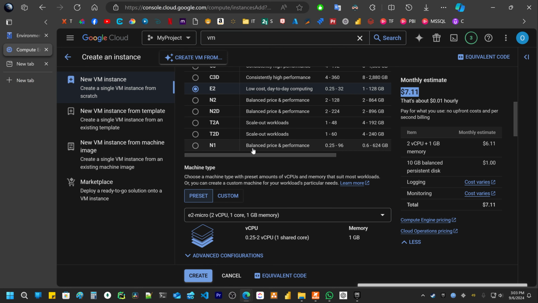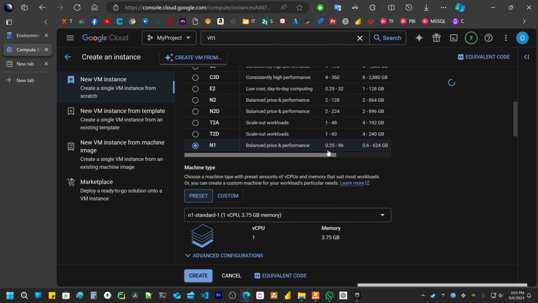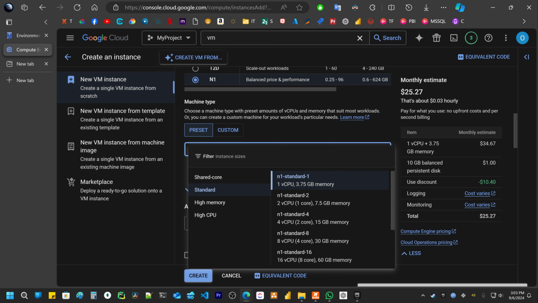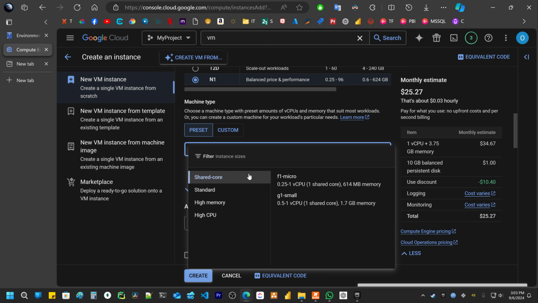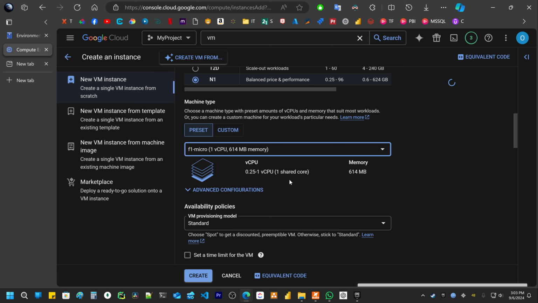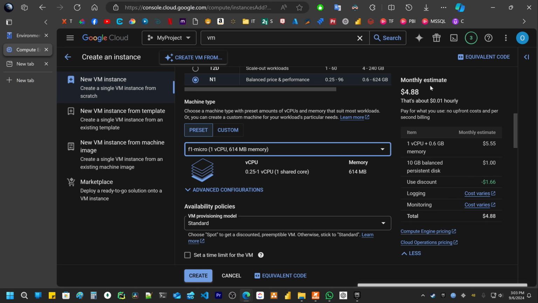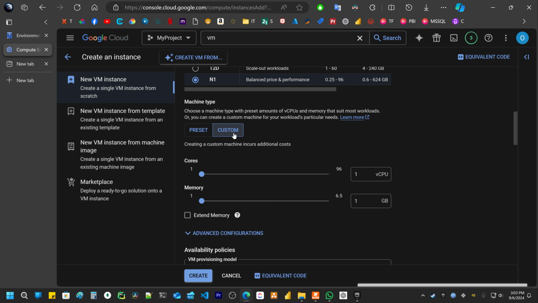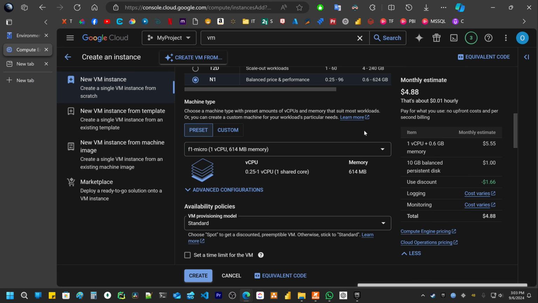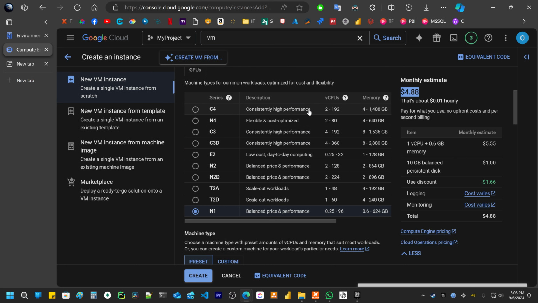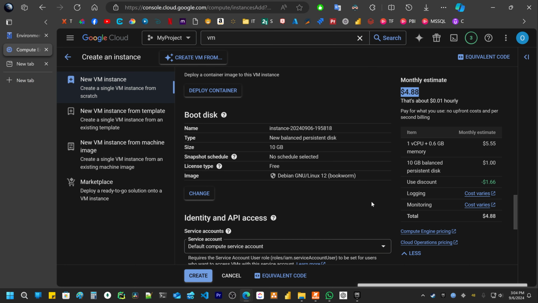Let's check another type, N1. This seems to be a little cheaper. Let's check it. We select shared core, F1 micro. It also will have 0.25 CPU, but only 614 megabytes of RAM. And you can see that it's only almost $5. So this one will be the cheapest one, the N1.